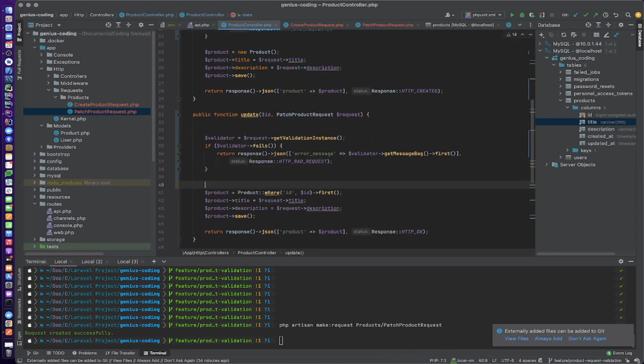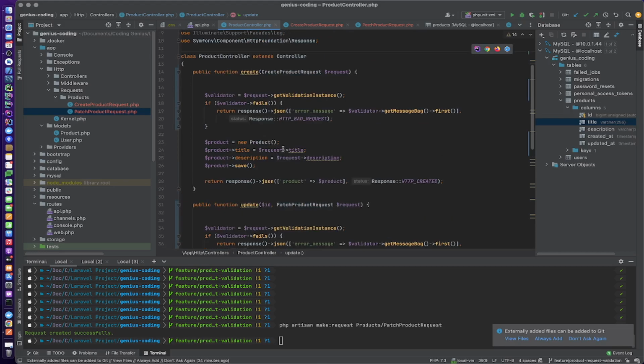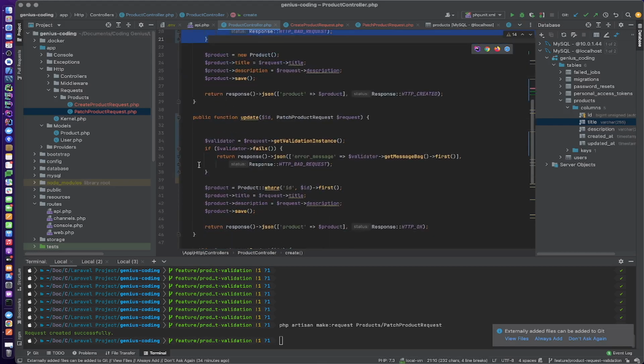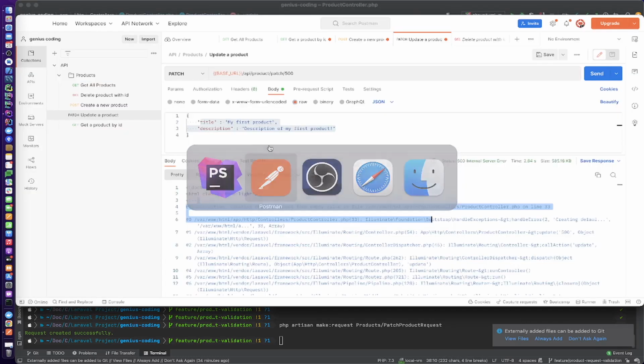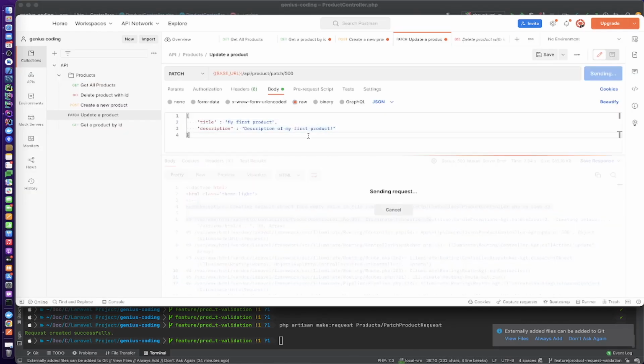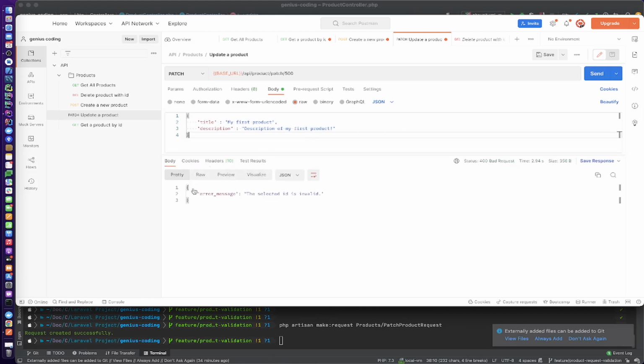And we have to do a small cleanup here because there is duplicated code. But step by step, let's first try this out. Yeah, and this selected ID is invalid.